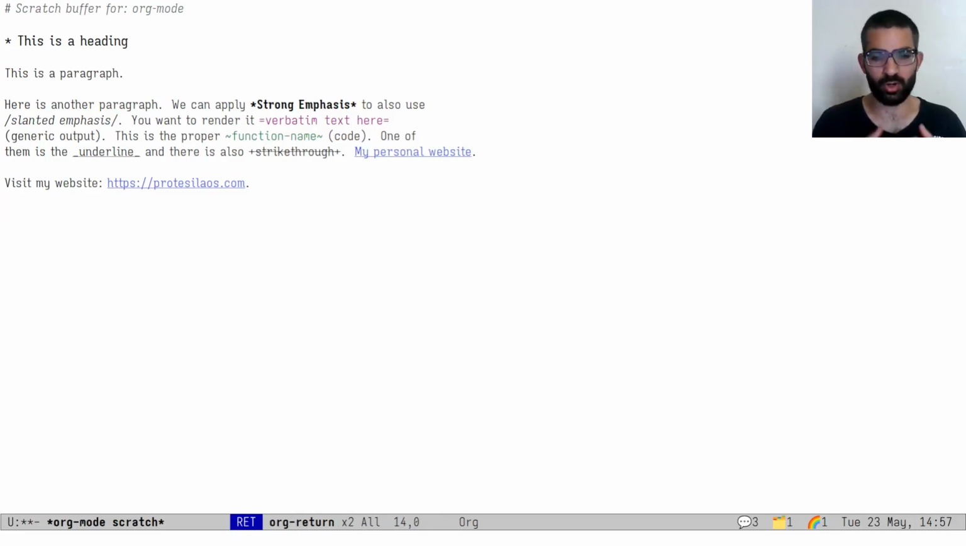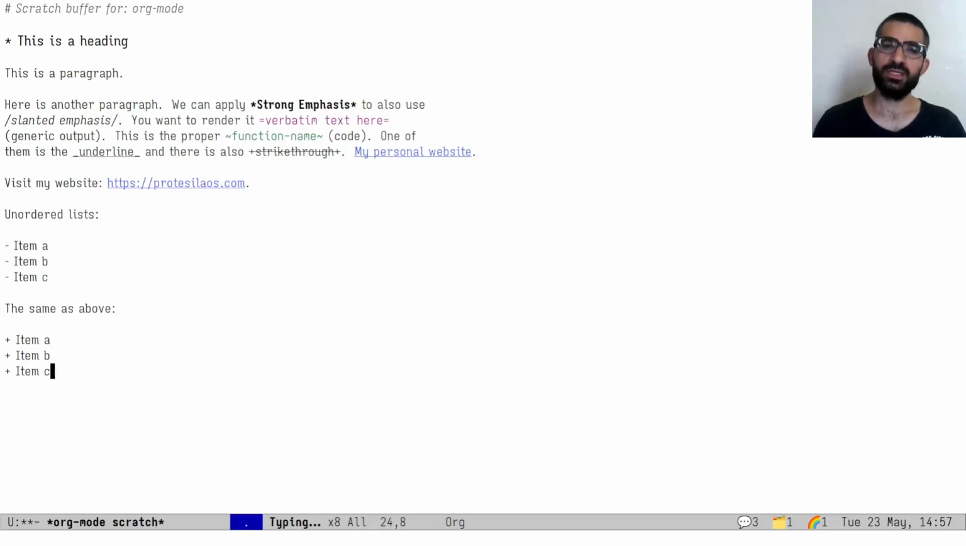Org mode can do much more. Its markup is much more featureful. We can, for example, have unordered lists. And those are done in a variety of ways, one of which is to add the dash sign at the beginning of a line, followed by a space, and then some text, just like this. Let's have item A, item B, item C. The same as above, but this time we use the plus sign, item A and item B and item C, just like that.